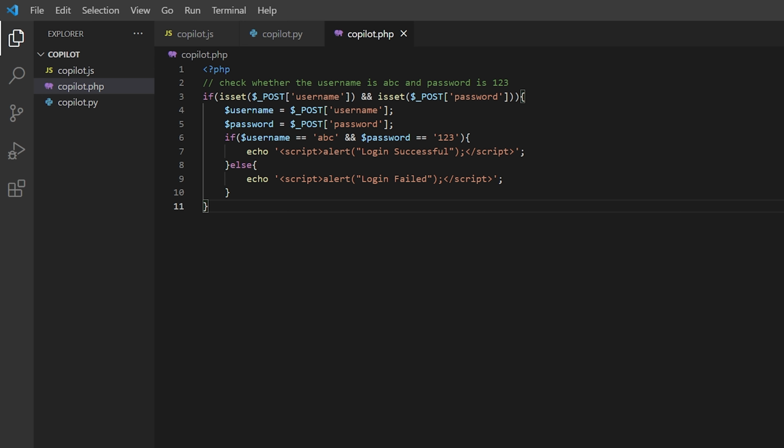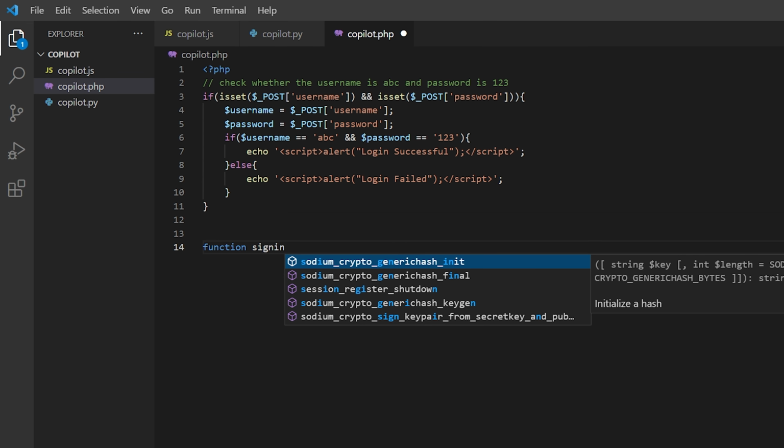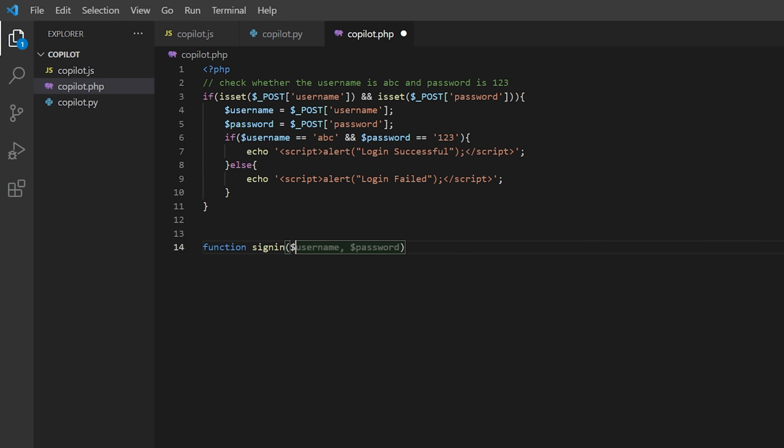Now, let's try some function names. You can see the suggestions are made according to the previous context. We have been using 1, 2, 3 and ABC for username and password. And now here also, they are using something similar in the signup function. So this actually analyzes the context of the program, what we are doing, and then gives suggestions according to it.